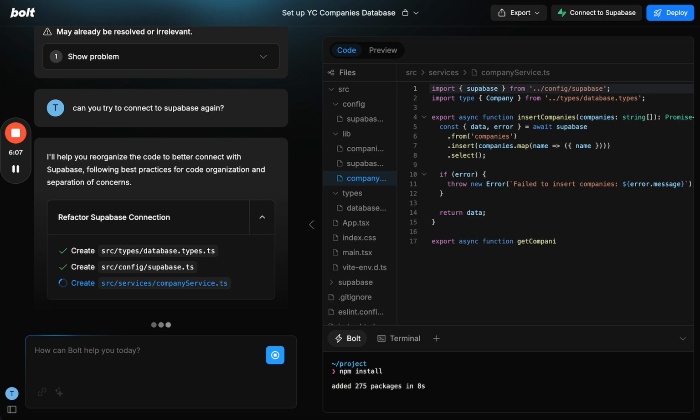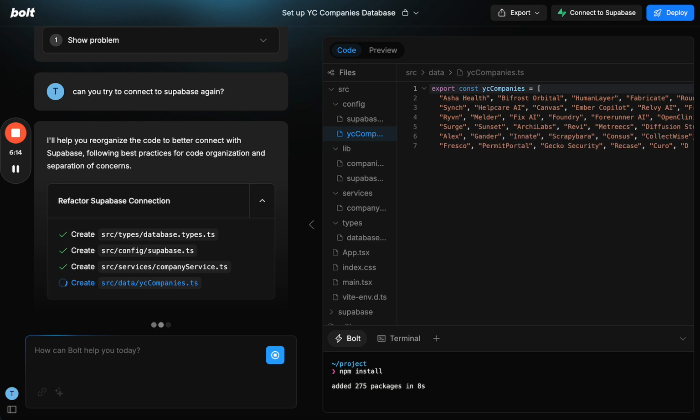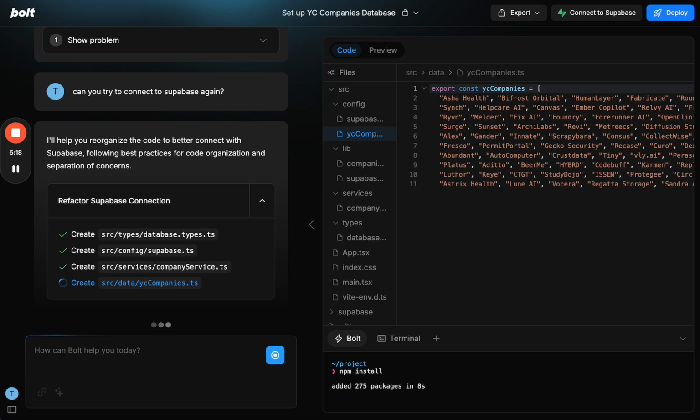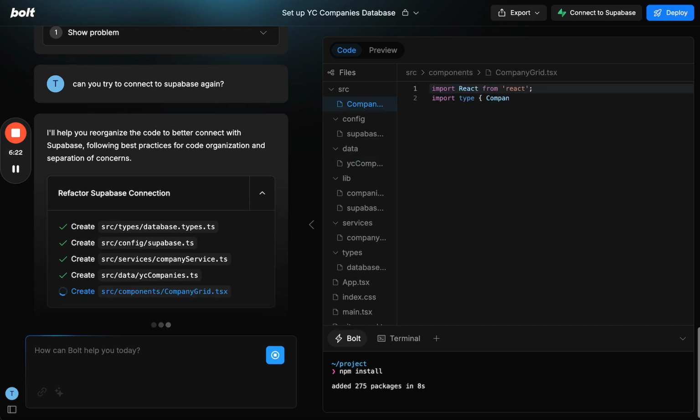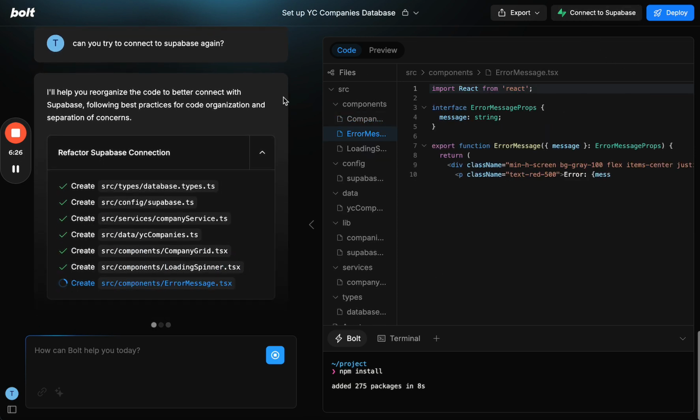Nope, not exactly. It got a little bit confused and it thinks I wanted to try to refactor my Supabase connection, which is not what I wanted to do. But that's okay. I think I'll just need to hit this button up here. So let's do that.